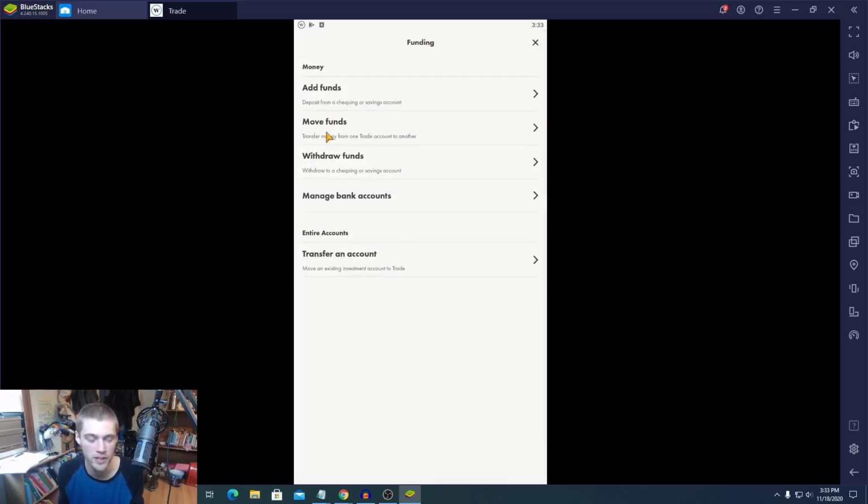Next up, we have the funding tab. We can add funds from our different bank accounts. We can move funds from one trade account to another, so you can easily transfer funds from one account inside your trade account to another. I actually did this the other day. It took about 1 day, but it was really quick. I did it the night before, and then the next day it went through right away. You can withdraw to a checking or savings account, and you can manage multiple bank accounts here as well.